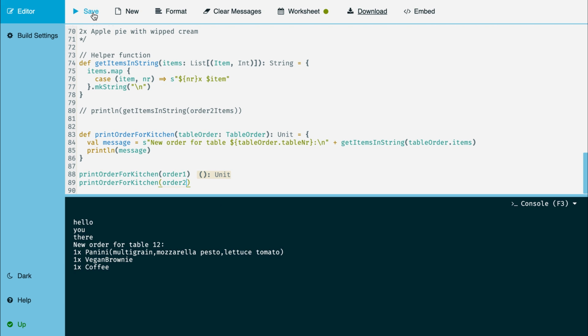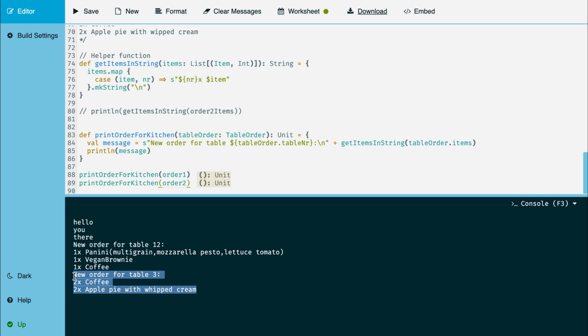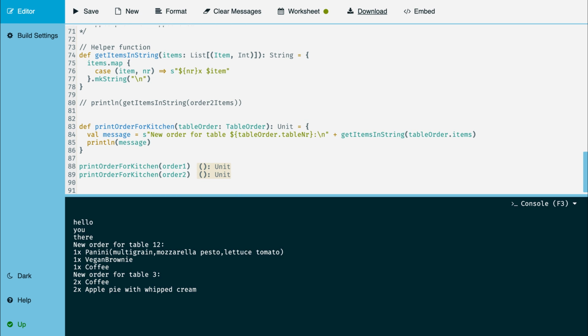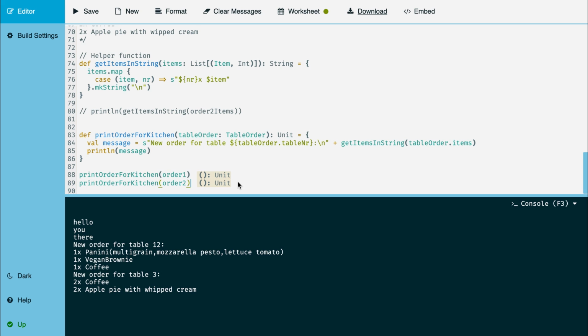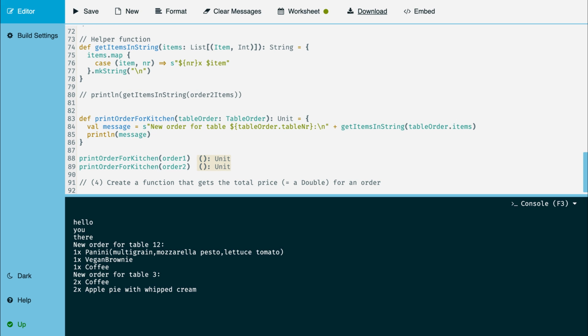And now we're also going to print order 2. And it prints new order for table 3, 2 times coffee, 2 times apple pie with whipped cream. Well, that just makes me really happy, and I think the kitchen would be happy too. Now that was the main function that we had to create, but we're going to create a fun bonus function that will help you also for your task later. And that is part 4, create a function that gets the total price, which is a double for an order.